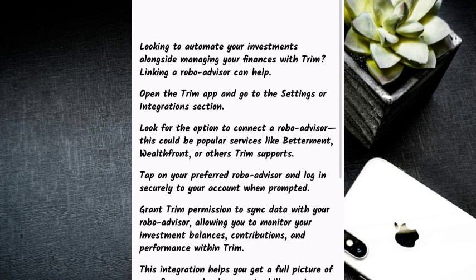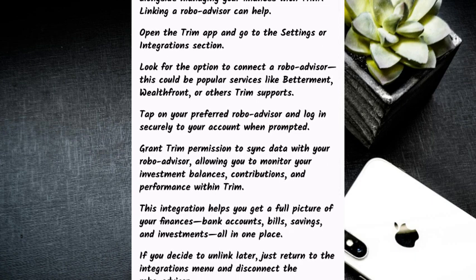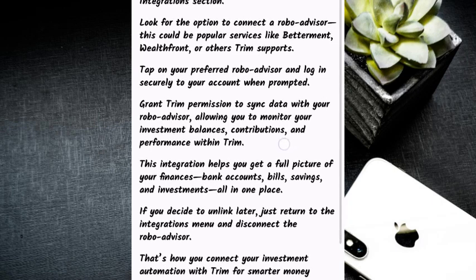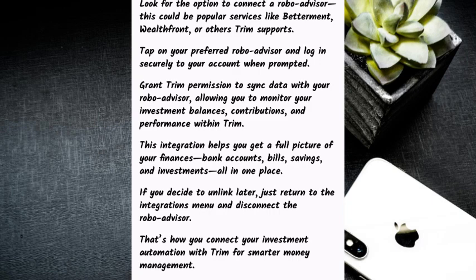Grant Trim permission to synchronize data with your Robo-Advisor, allowing you to monitor your investment balances, contributions, and performances within Trim. This integration helps you get a full picture of your finances, bank accounts, bills, savings, and investments all in one place. If you decide to unlink later, just return to Integration menu and disconnect the Robo-Advisor. That's how you connect your investment automations with Trim for smarter money management.